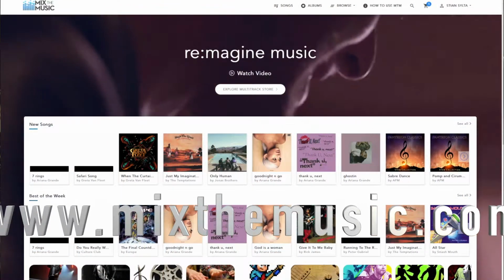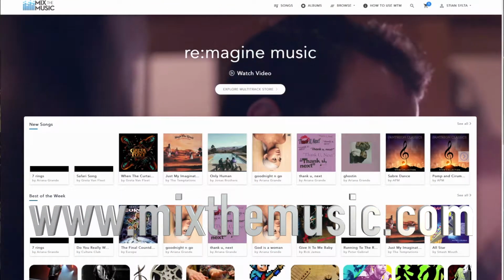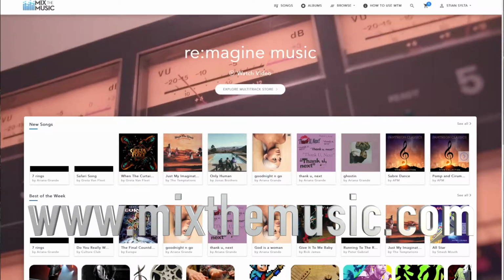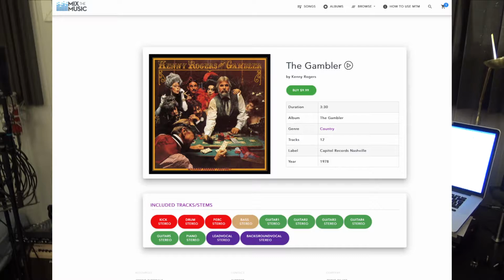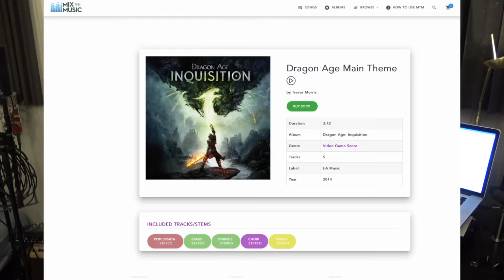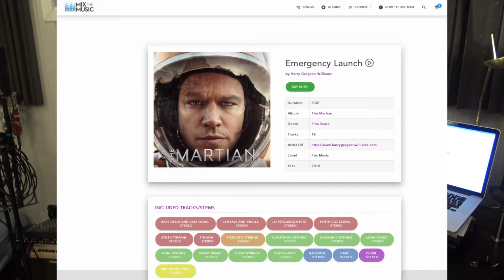Mixthemusic.com service. What is Mixthemusic.com? Mixthemusic.com lets you download multi-tracks of your favorite hits from the last 6 decades. It can be The Gambler by Kenny Rogers, it can be video game scores, it can be movie scores, it can be modern hits like Ariana Grande and whatever. So all kinds of genres and time periods for modern, semi-modern music are represented.